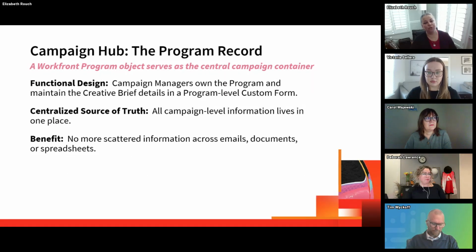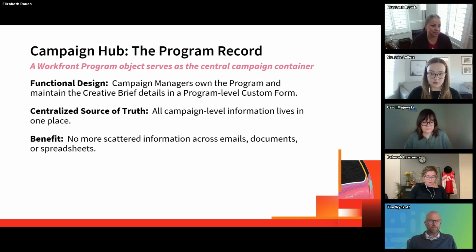So let's start with that program record, which represents your overall campaign. The campaign manager or strategic director owns the program record. They are responsible for maintaining all the creative brief details in a program level custom form. So this custom form captures everything that the campaign manager needs to communicate about the campaign. Details like the objectives and the goals, the target audience and messaging, timelines, key milestones, brand guidelines, budget allocation, success metrics, etc. The key insight here is that this is your centralized source of truth.